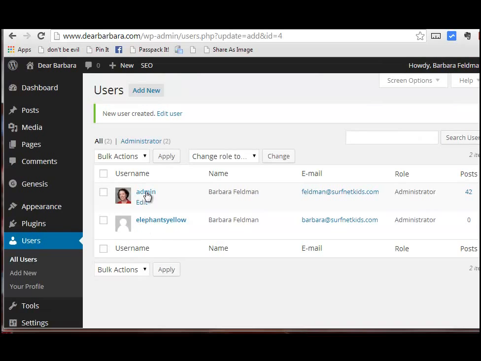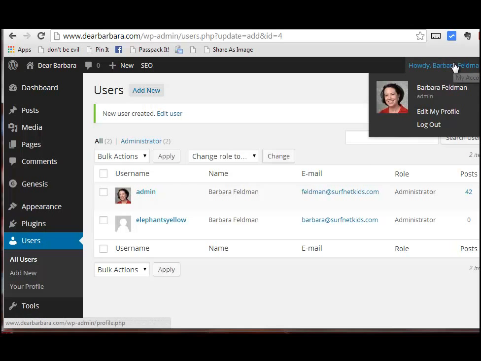And now we have 2 administrators. One, of course, has all my posts, and one has no posts at all. And I am currently logged in to the admin username. It's hard to tell right here. Up here we go. When we mouse over it, it tells us the username is admin. We need to log out of admin because we cannot delete the username admin while we're in admin.